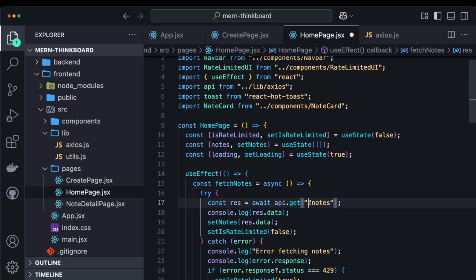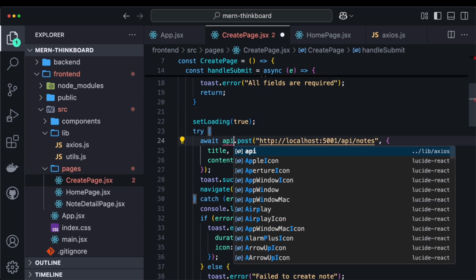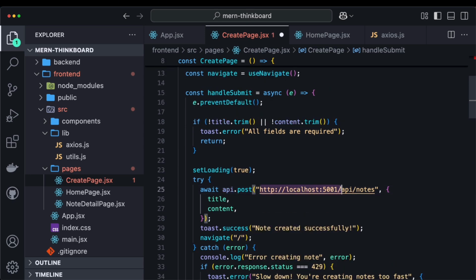So we can just say /nodes. Now this has been prefixed with this already. I hope that makes sense. Let's do the exact same thing for the create page. Here I'll go ahead, let's just type this out actually. I'll say API and let's import it. Here this part is already typed out, so we can delete that.